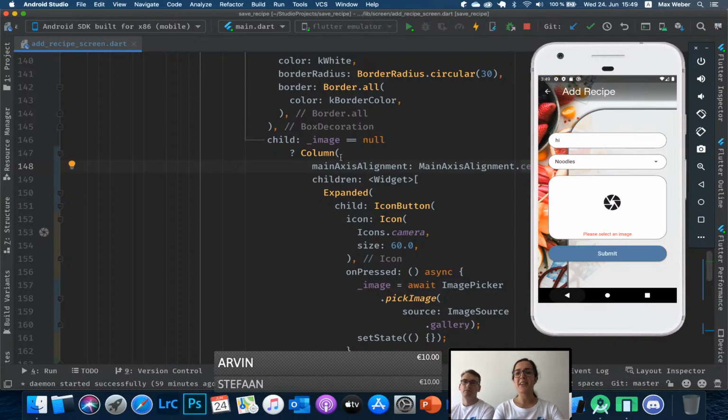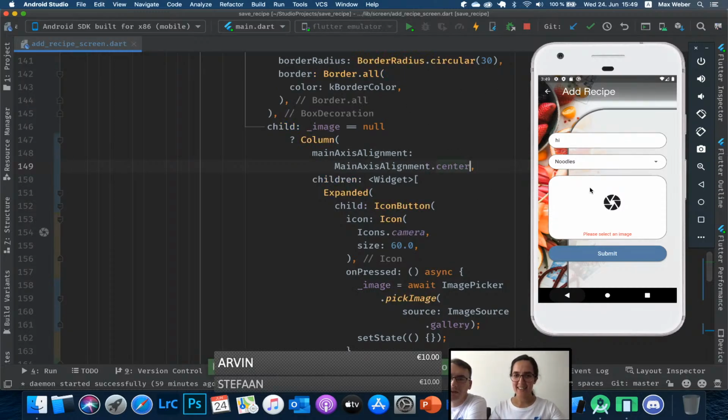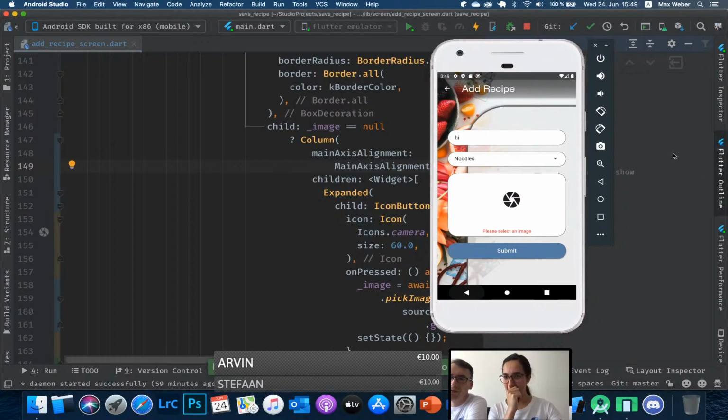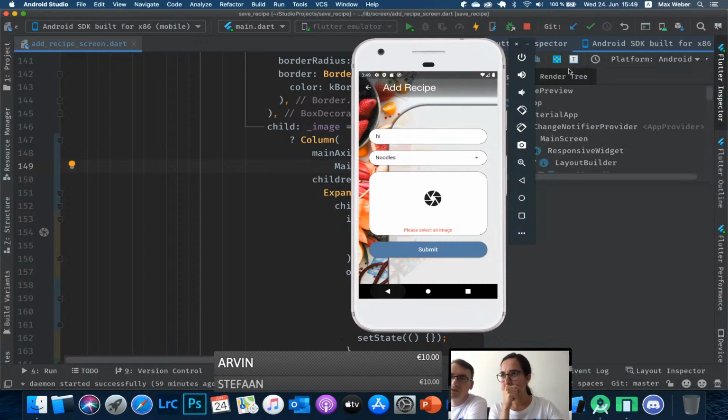For me, is the right part smaller than the left part? Okay, I can't see that. I don't know. Maybe we can check that. I think there is tooling for that, right? So if we take that outline or the Flutter inspector.